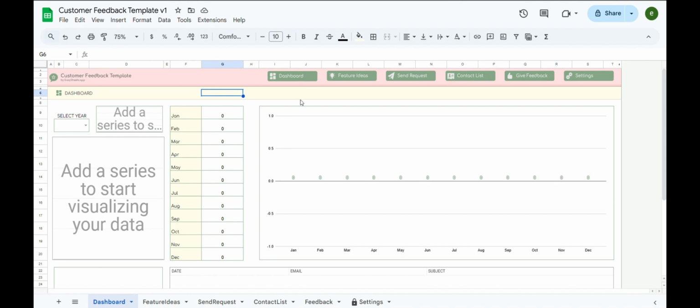In the top area, I have included the menu, such as Dashboard, which is this actual tab, because there is no data, currently it is blank. Next is the Feature Idea. Third button is Send Request, where you can create an email template and send requests to selected emails. Fourth button is Contact List, where you can record new clients. Next button is to grab received feedbacks automatically. And the last button is Settings, where you can set up priorities, type, and categories.